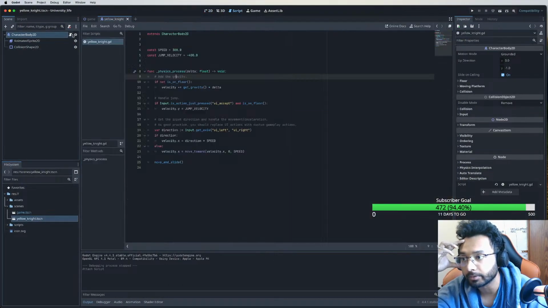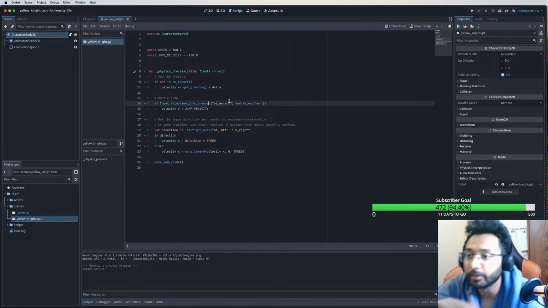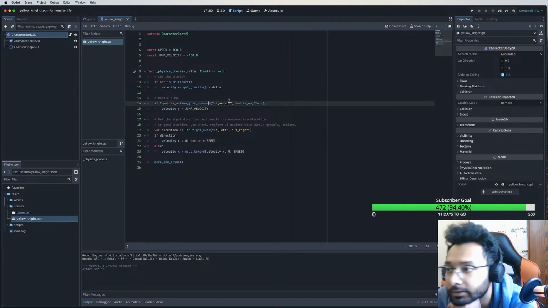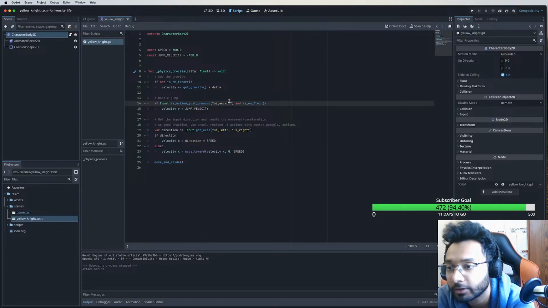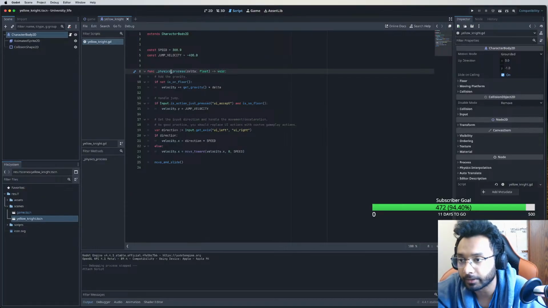Let's go to the scripts. All right. So it extends character body to the speed, defining some constant speed and jump velocity. UI accept. Okay. Where does this come from?